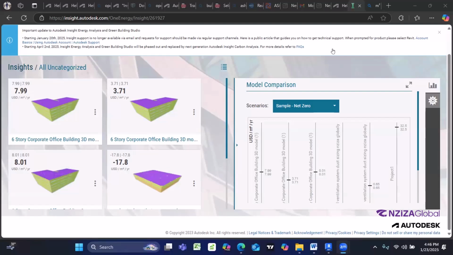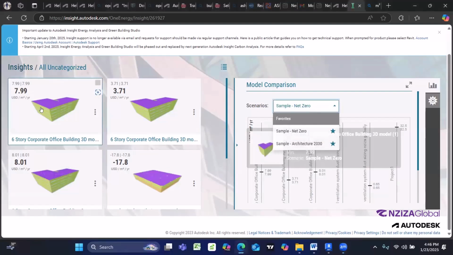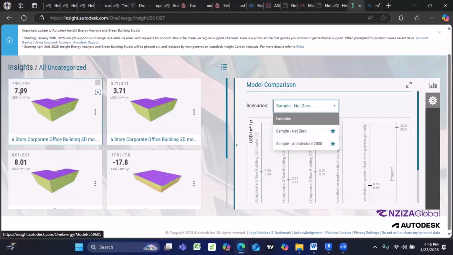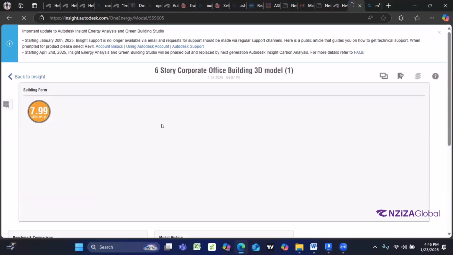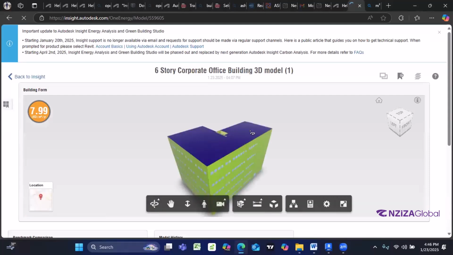So after selecting the net zero scenario, you can see here the building is now optimized to 7 USD 0.99 per meter square per year. So let's click it, see what will be changed.